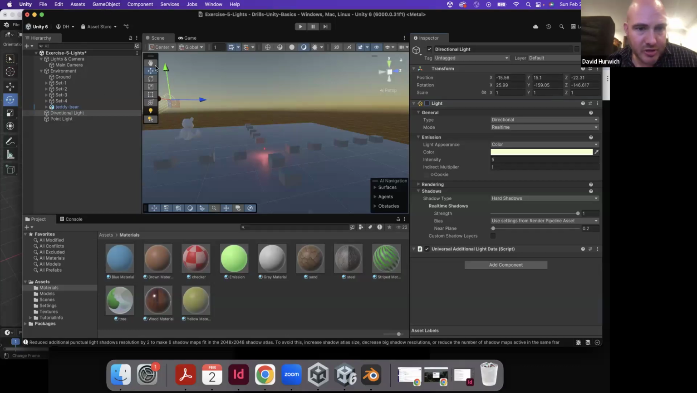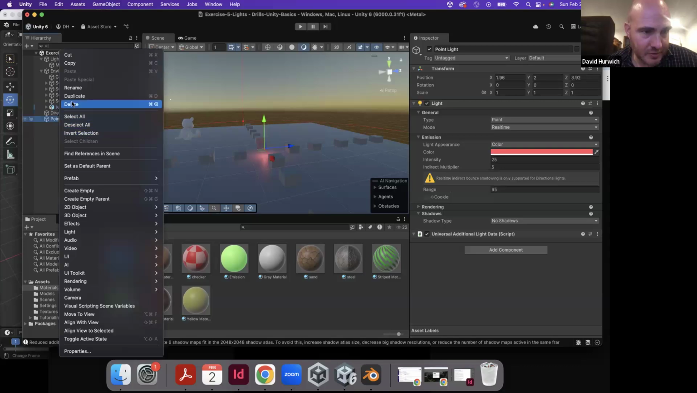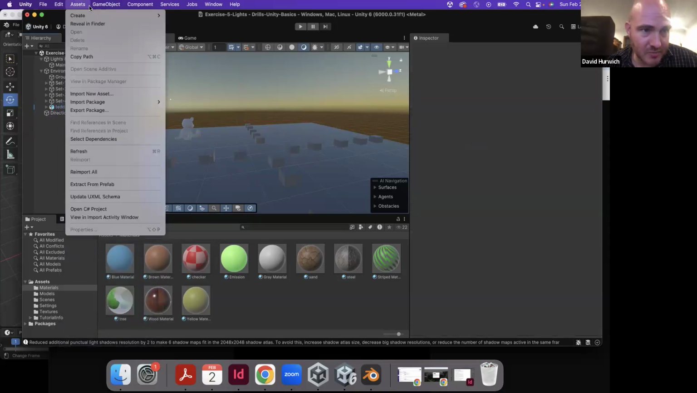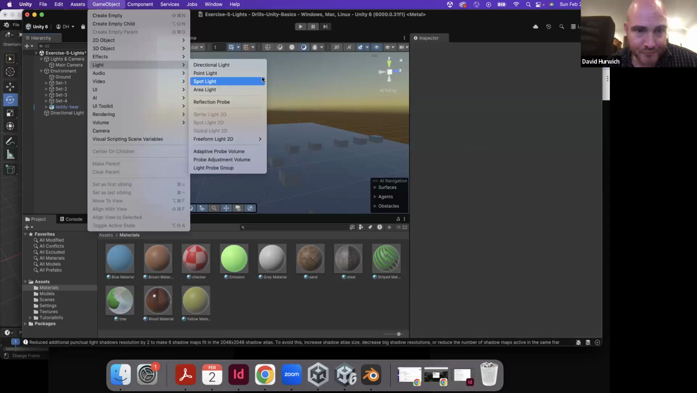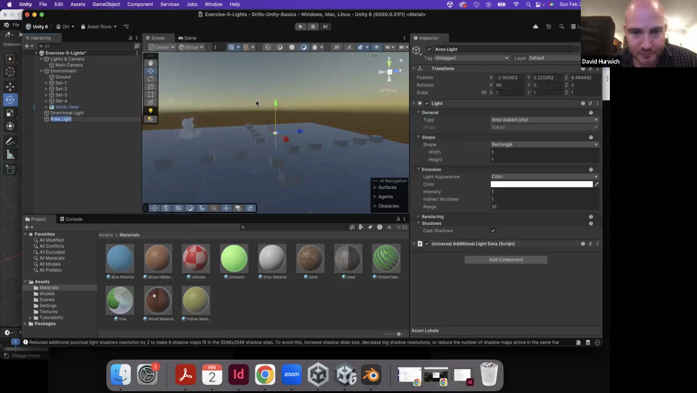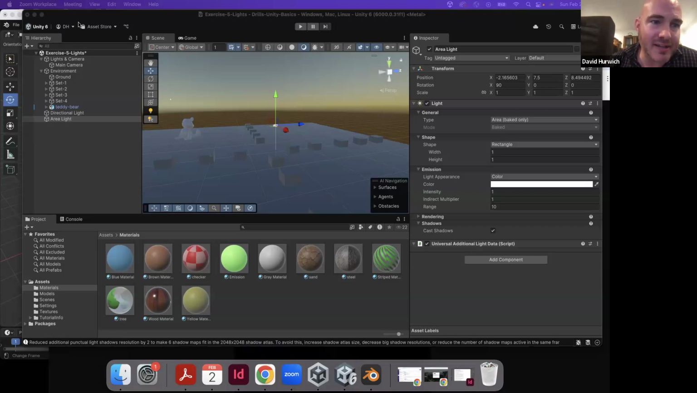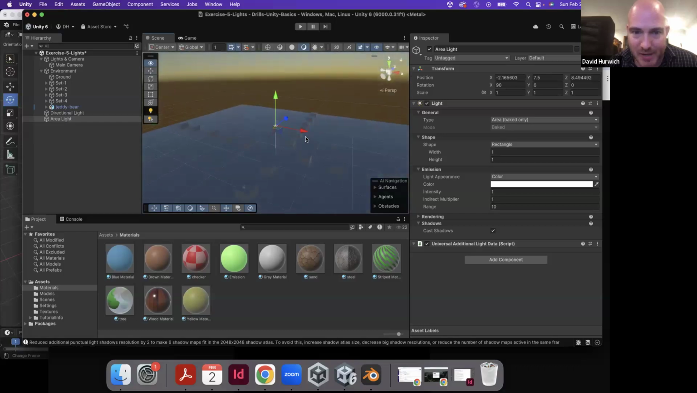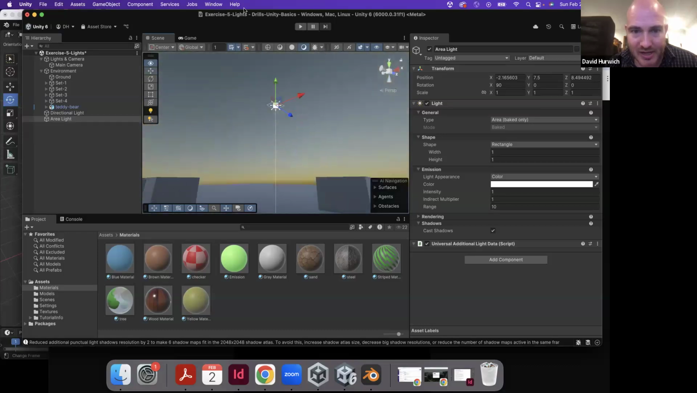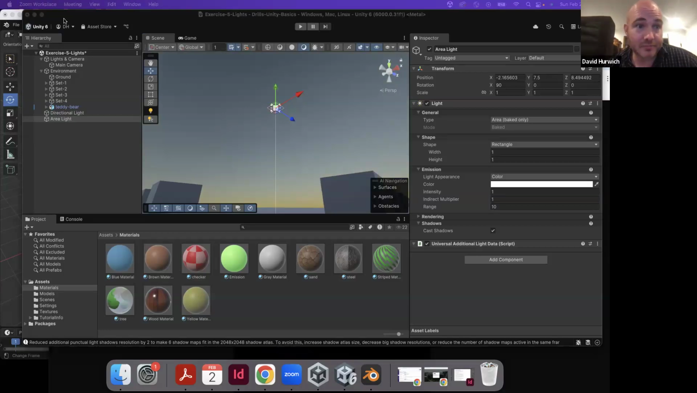I'm going to turn this one off, and let's talk about an area light. So I just talked about how an Omni light is a light that goes in all directions, right? An area light is a light that goes in one direction, and it's actually based off of a shape, an area. So in this case, this is the area right here.